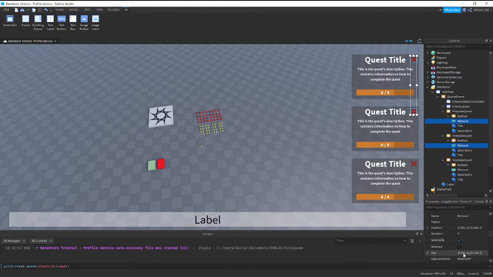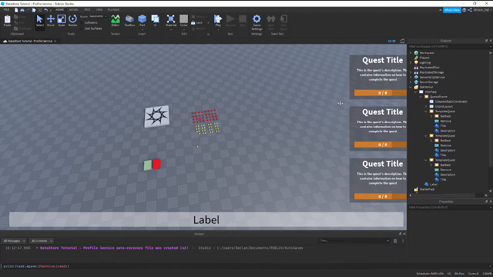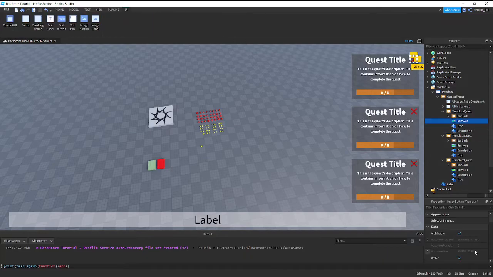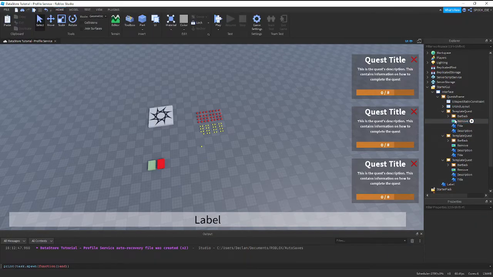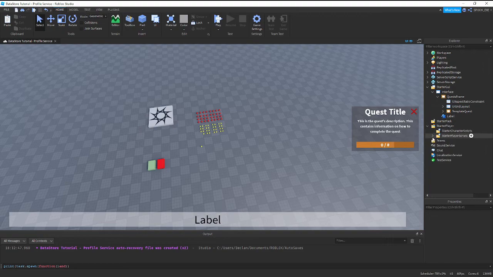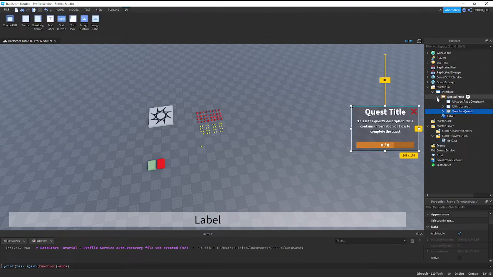So you need to make sure that the size is scaling, so it scales properly. If it's in offset, which is the second number for each of these parenthesis tables, it will be in offset, which means it won't scale at all. It's a set number of pixels. But now that we've got that, we can script the UI. So for this one, I'm just going to remove all but one of them.